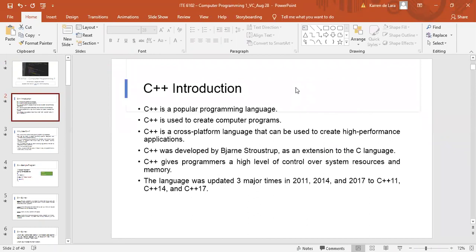So I have here an introduction for the C++. Let's discuss the concept first and the features of the C++. C++ is a popular programming language. It is used to create computer programs. It is a cross-platform language that can be used to create high-performance applications. C++ was developed by Bjarne Stroustrup. It is an extension to the C language. By the way, the C language was developed by Dennis Ritchie and Brian Kernighan in 1972 at the Bell Laboratories. But before we had the C language, we had the B language, which was developed by Ken Thompson.